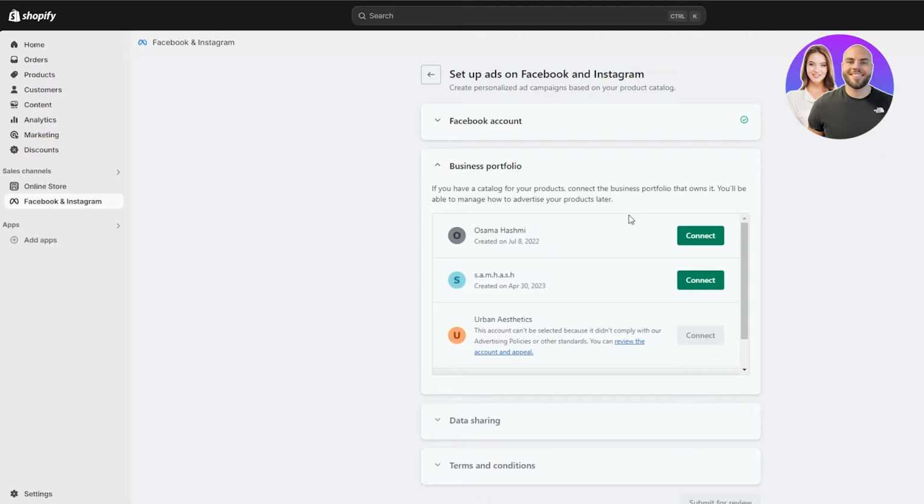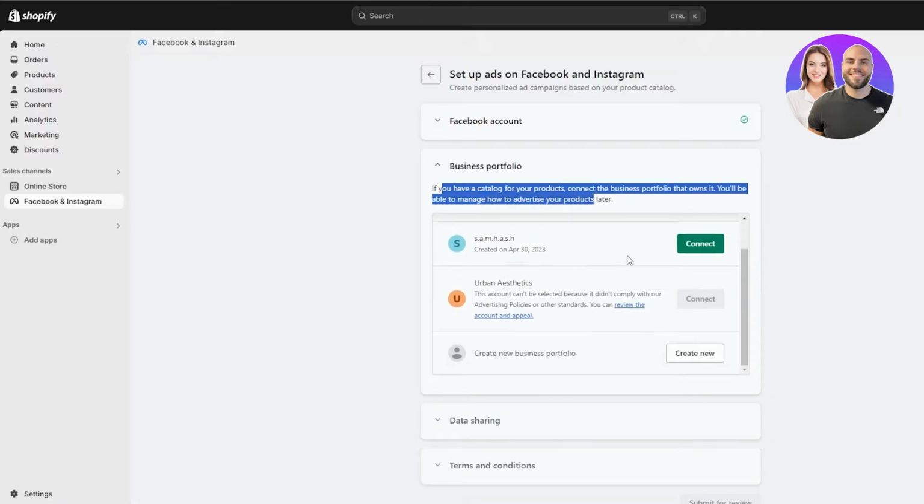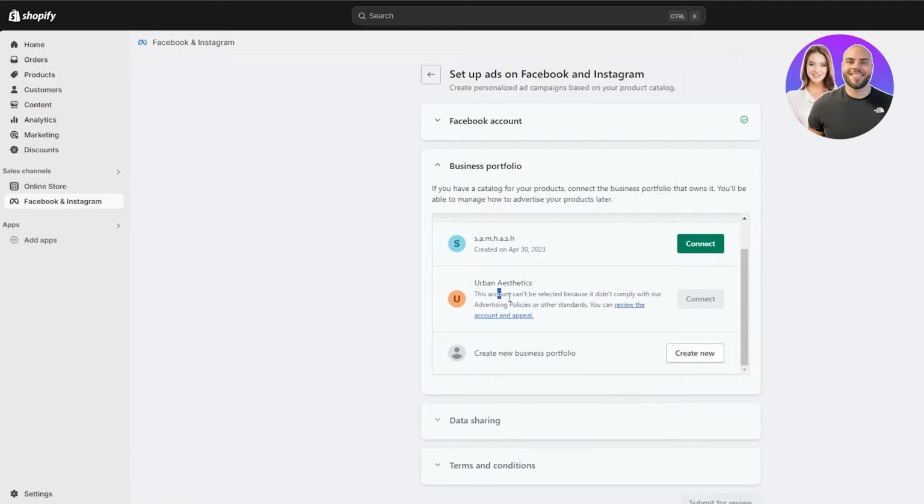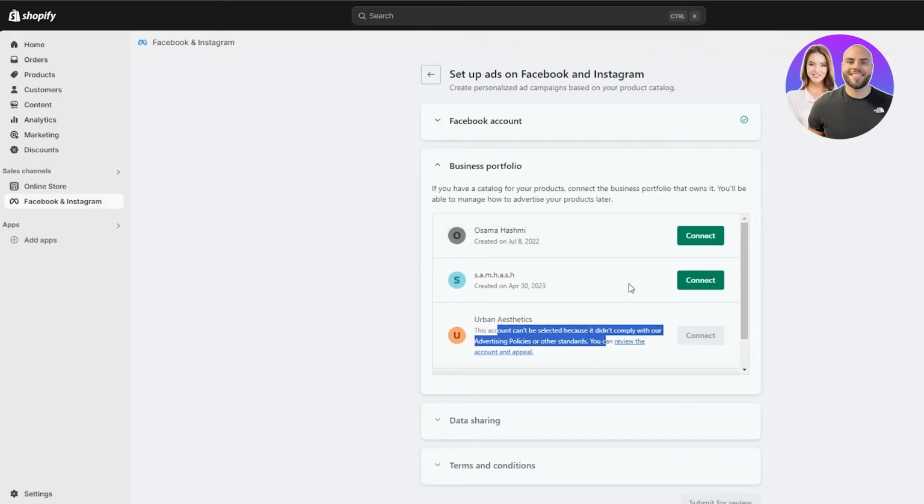So now you have some options. Over here, you have to connect your business portfolio. If you already have a catalog of products, then simply connect to the business portfolio that owns it, and you'll be able to manage how to advertise your products. So select whichever one you want. Over here, you can create a new business profile as well. This one can't be connected because it didn't comply with our advertising policies. So we can't connect that, but we already have some pages.